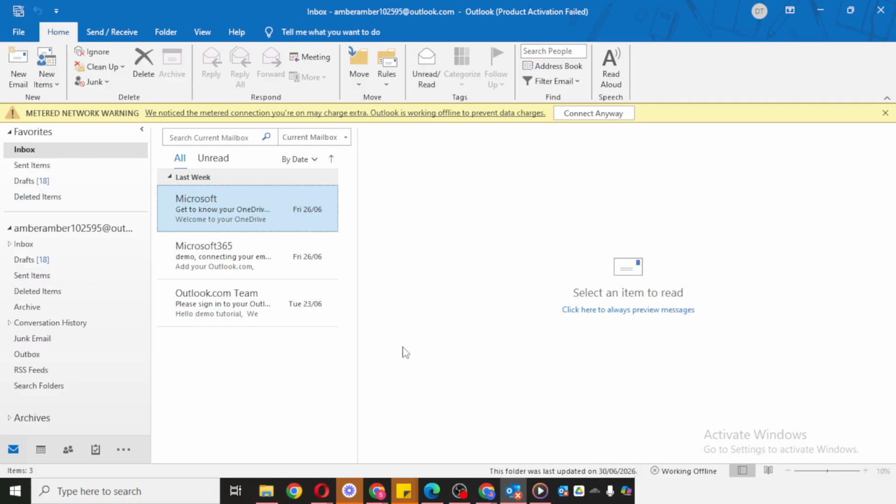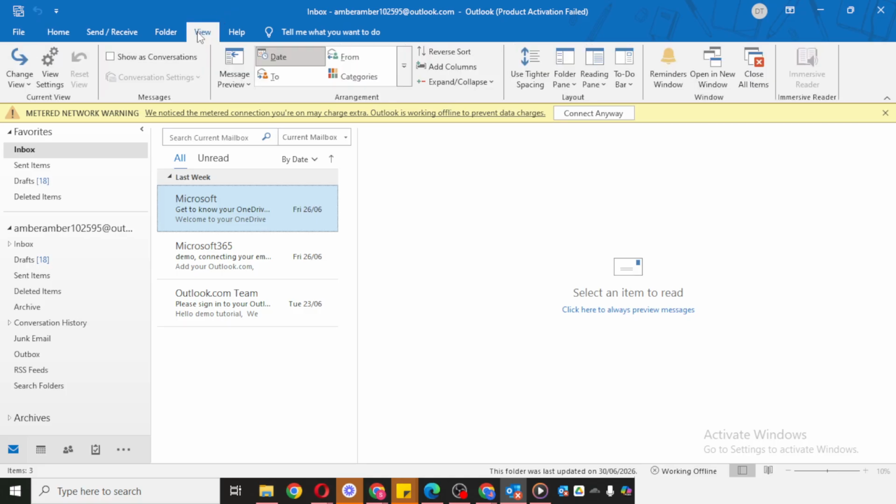After you're in the Mail section, move your attention to the top of the Outlook window and click the View tab. This tab contains the controls for changing how your inbox and reading area are arranged, so this is where you'll find the option we need. Inside the View tab, look for the Layout section. In this area, click Reading pane.